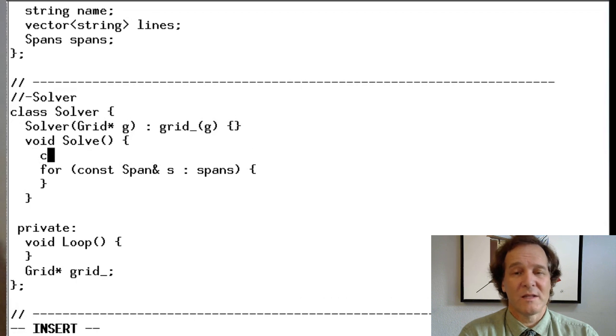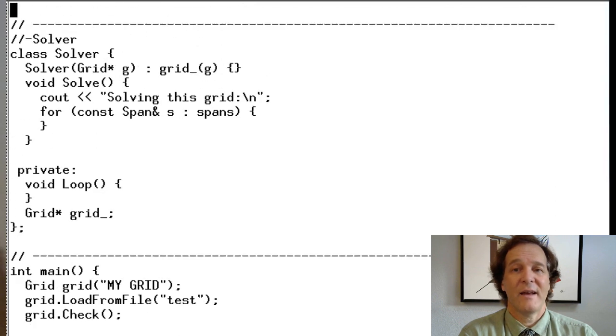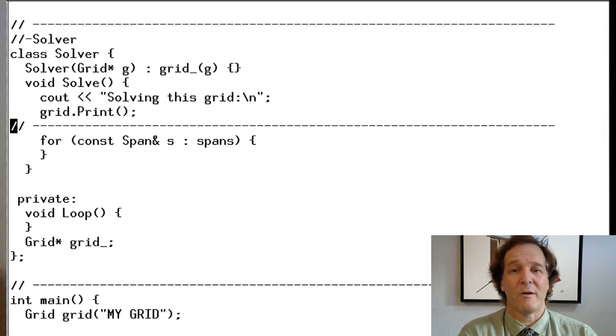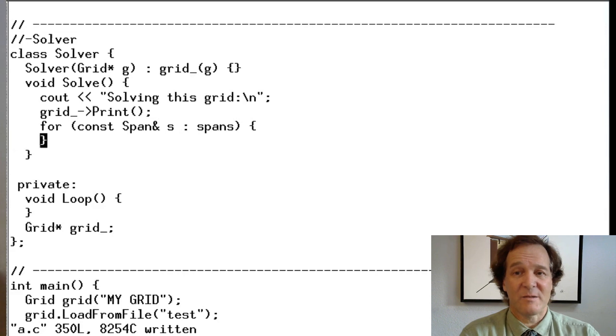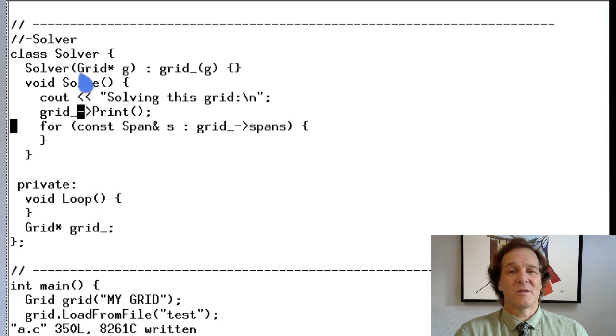Okay, the solver, well, let's say something like constructing, or I can just use the word solving this grid. And let me put that grid print stuff in here. I think that makes sense. Solving this grid. And now grid at this level, remember grid is a pointer now. We've named it grid underscore for one thing, and then it's also a pointer. So we're going to print the grid, and then the spans are going to come from not just spans anymore, but grid's spans. Remember, we use this little arrow now because we've used a pointer to a grid. It's really using this thing at this point.